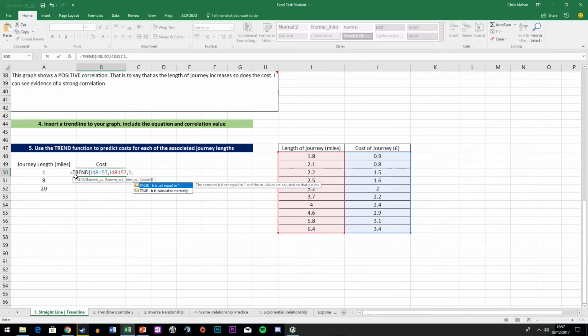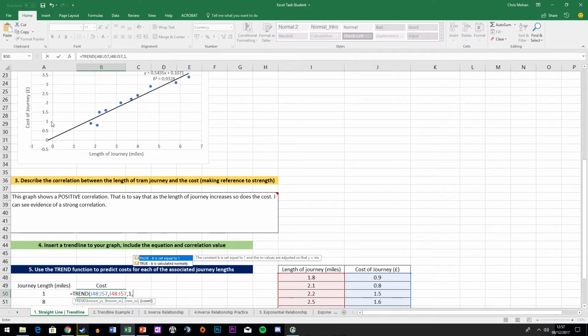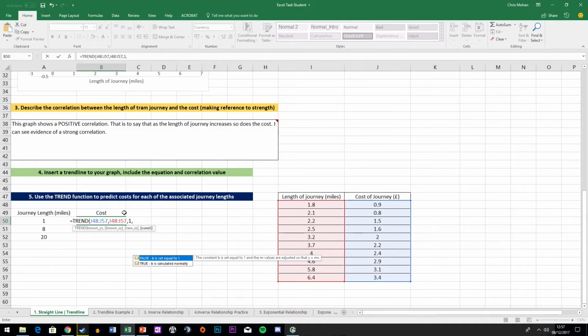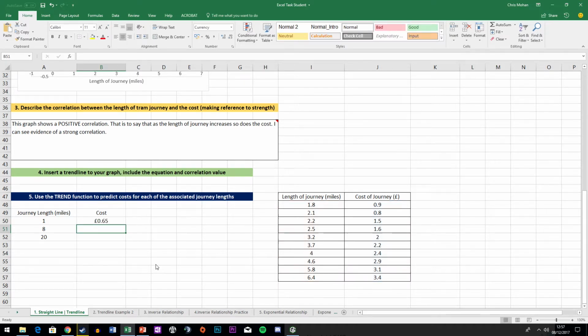What about your constant? It says if the constant b is equal to 1, then the m values are adjusted so y equals mx. Well, that's not the case here, because it's saying set the intercept b to 1, and we know that is not true. So I'm going to say make this true, so b is calculated normally. You can either type in true or double click here so that it says true, and close our bracket. And we get that that is 65p.